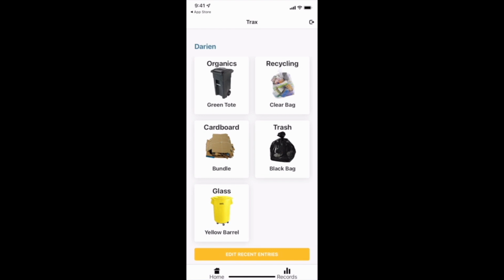Now, for those who are following along with their Foodprint Trax app open, select a waste stream button and try entering something into the field. I'll go along with you and enter for recycling, clear bags.